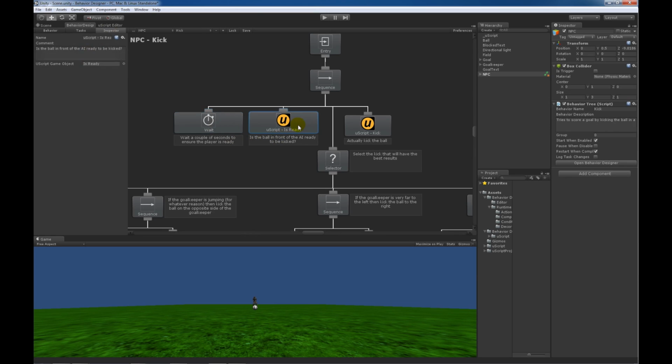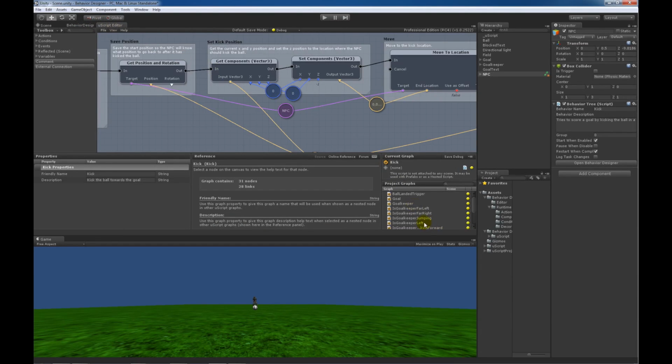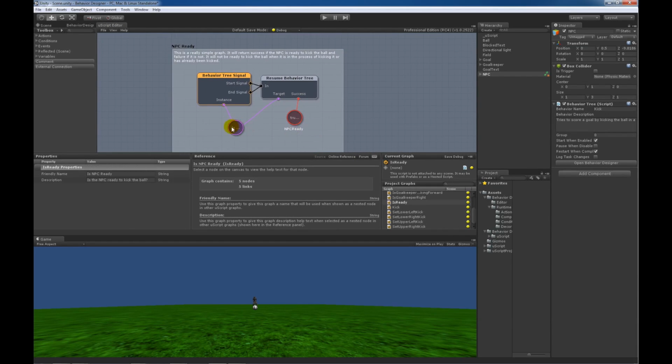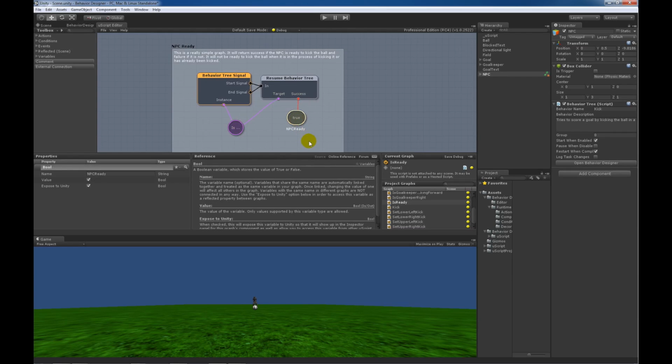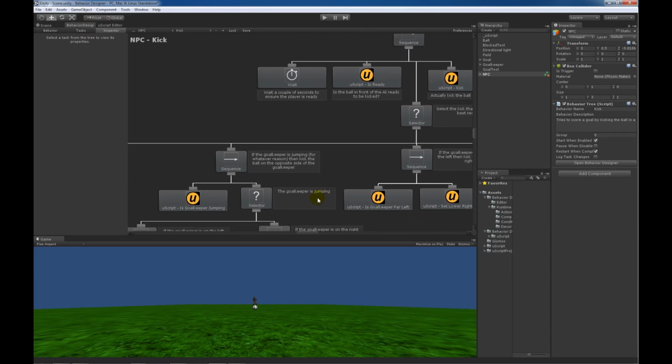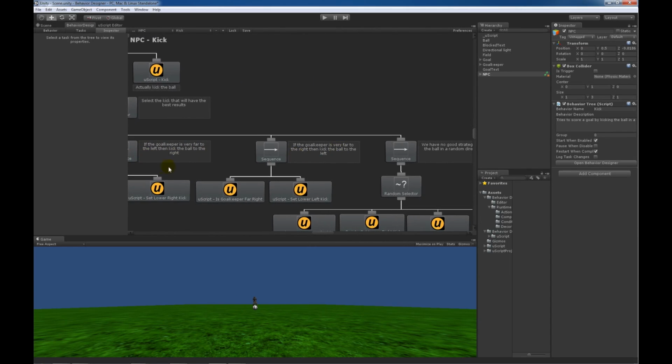The next thing is we check to make sure the AI is in front of the ball and it's actually ready to be kicked. And let's go ahead and look at that uScript. So this is ready. We can just see that we are checking a variable to see if the behavior tree or if the AI is ready. And it just returns whatever this variable is, the value of it. So that was easy.